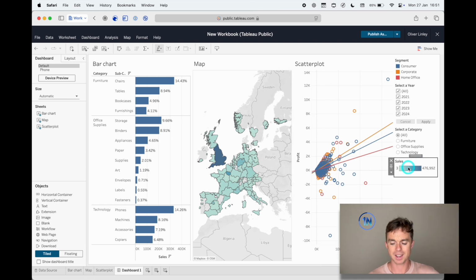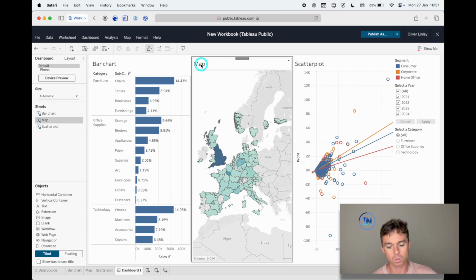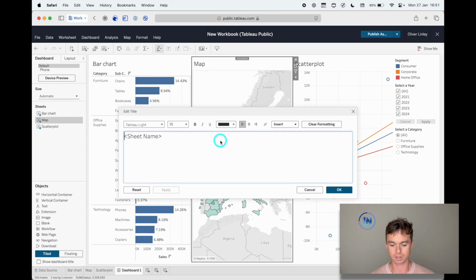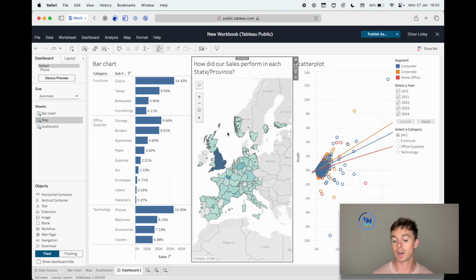I think I'm gonna remove the sales legend. I don't know how helpful it is for us, so I'm just gonna click the little X over there. I think people kind of get the idea with what's going on here. Again, I think what I would do is change these titles to say something like, how did our sales perform in each region, or its state/province, I think. So that our titles are questions, so we're sort of prompting engagement.